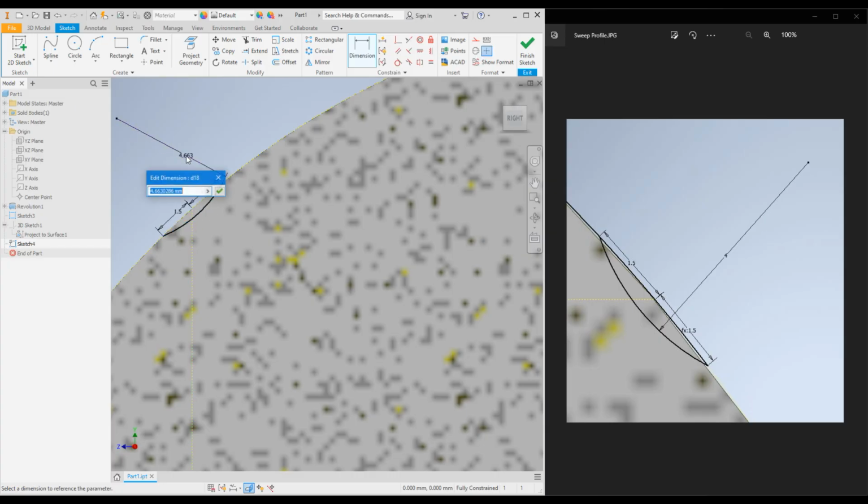Click on here, make it 4 millimeter. Now you can see the sketch is fully defined, but still we do not have a closed profile. It is because this is still under construction. I'm going to select this line, exit the dimension command.